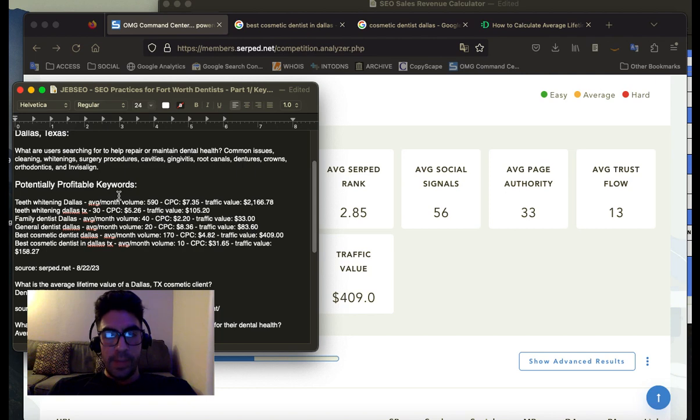latent semantic indexing matters, or the characterization of your phrases and how you type and what you type really do make a difference between, let's say, an average monthly search volume of 10 per month for best cosmetic dentist in Dallas, Texas, and 170 by just removing the TX. I've talked about keyword research in a previous video, and short-term keywords usually will have higher search volumes, but they're more difficult to rank.